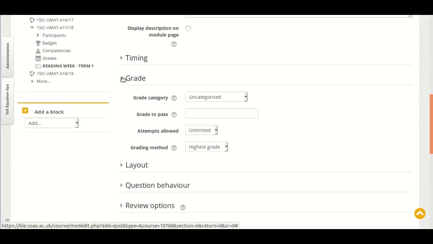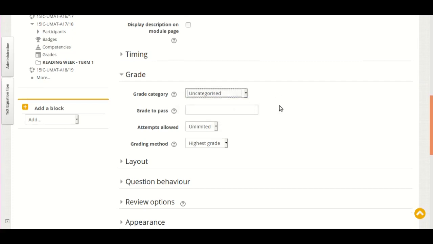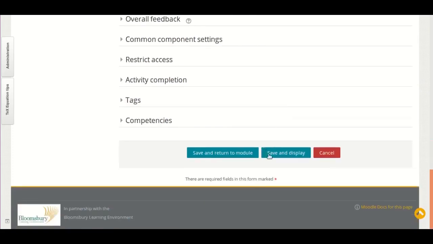I'm not going to set any of the things up for this quiz because it's not real, but let's look at the grade. By default, it goes into uncategorized, but we're given a choice. I'm given a choice between uncategorized and QM examination marks. And it seems to me sensible that it shouldn't go in the QM examination marks, and so I'm going to leave it in uncategorized. I'll save that and go back to the module.